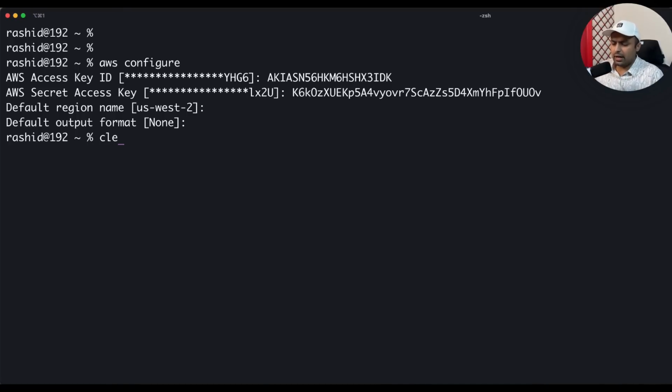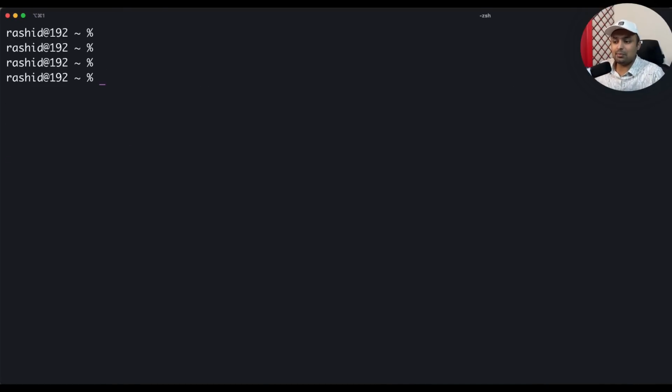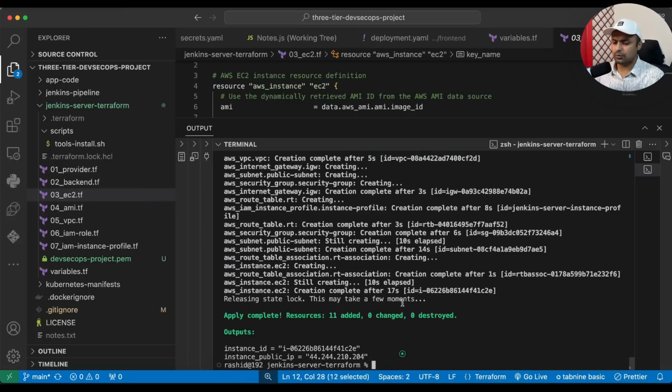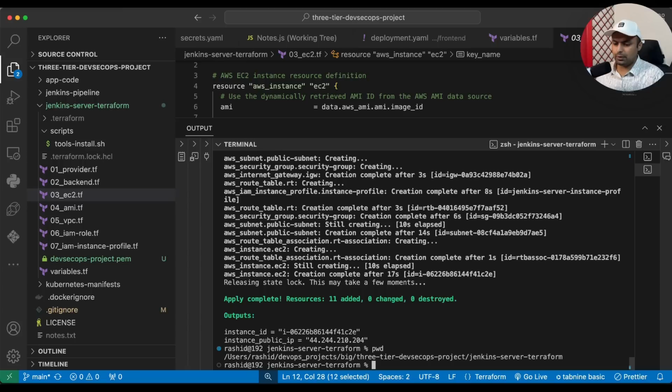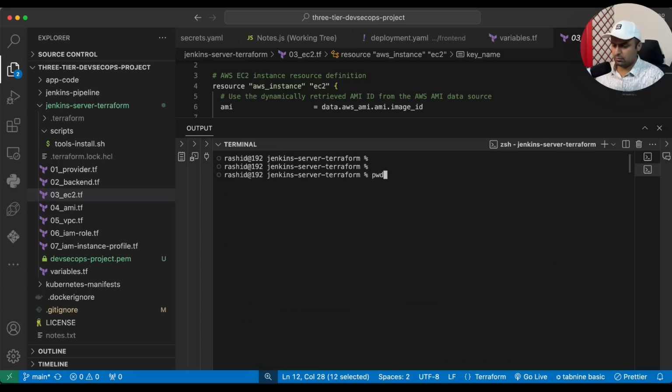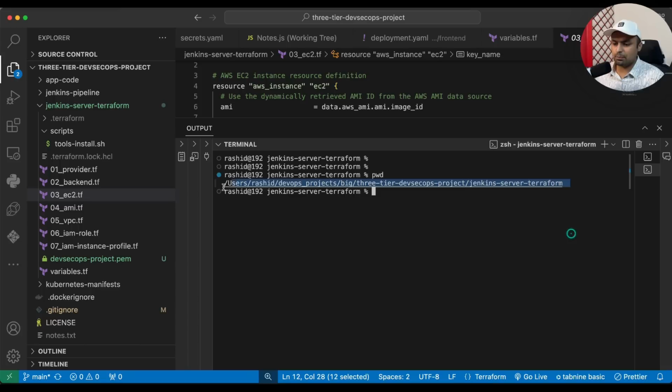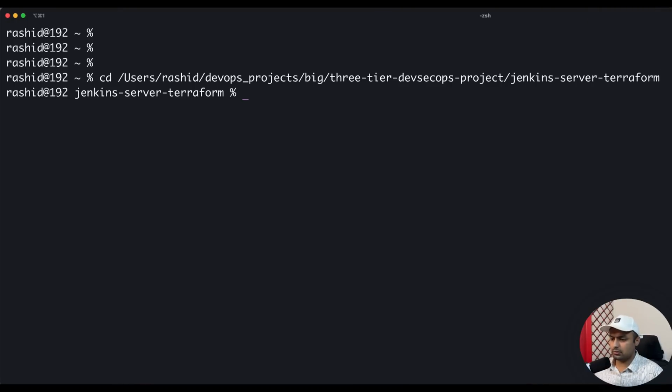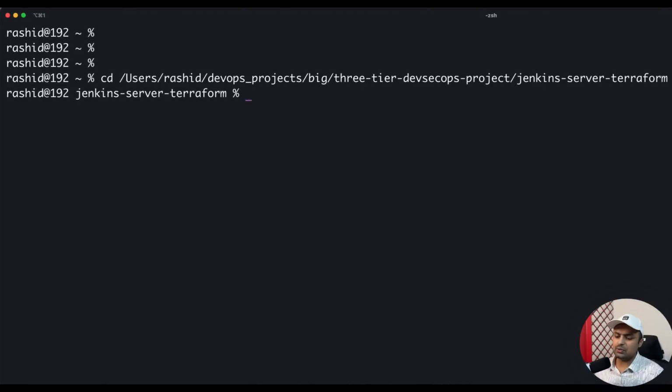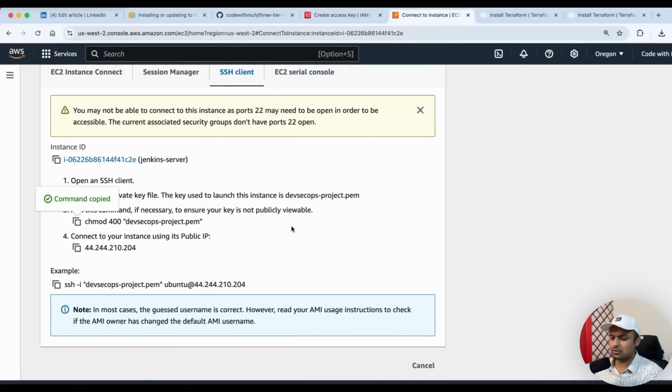But before I run it, I need to make sure that I'm in the same folder where my PEM file is downloaded. So how can I go to that folder? If I go to my Visual Studio Code, as our infrastructure is successfully created, I will run pwd just to get the path. So this is the path where my PEM file is. In the terminal, I will go into this path, and then I will execute those two commands.